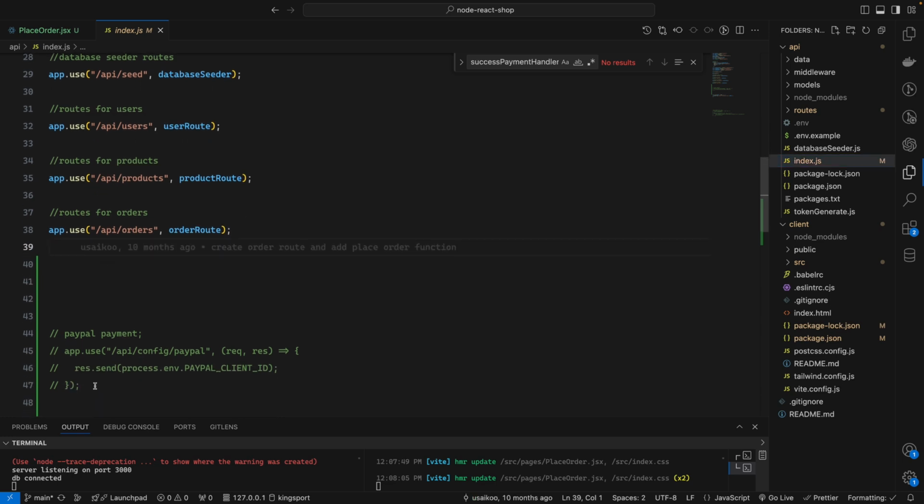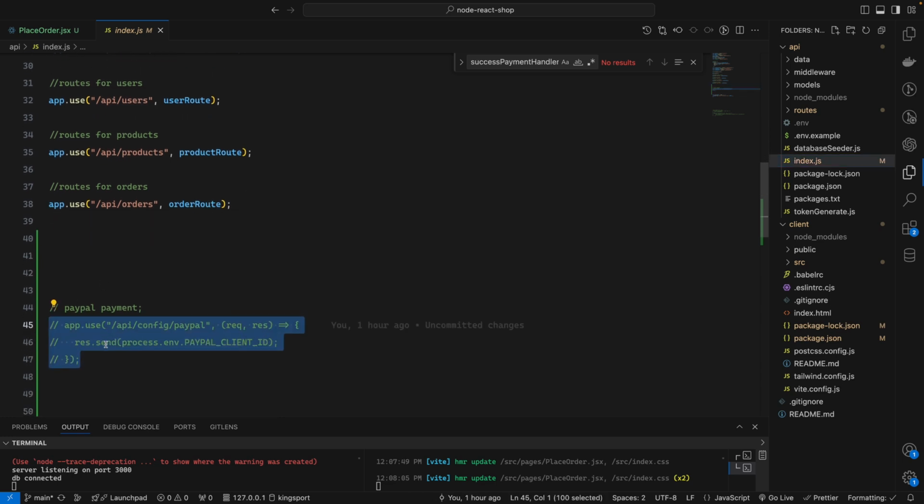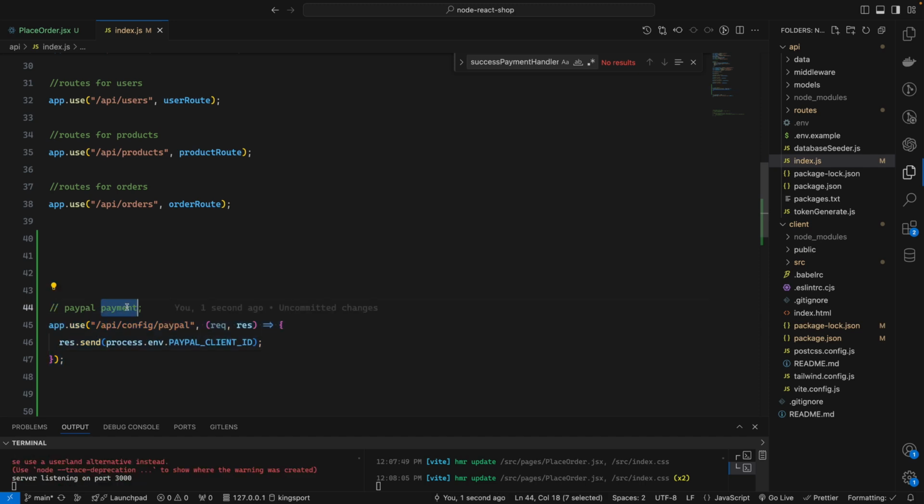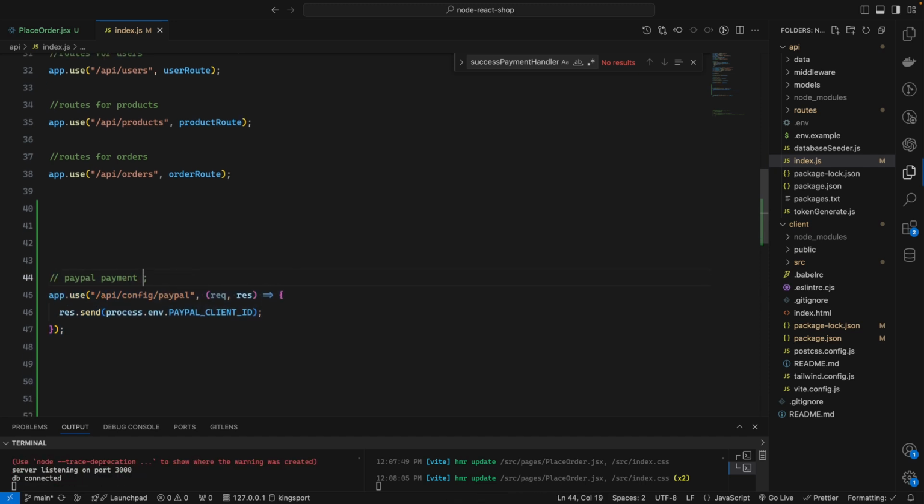So I will do index.js here. I have code here, so I will add a comment and explain it. This is the PayPal payment API for the client key. It is just an API endpoint to get the PayPal API key, and it has a request and a response. If that endpoint is requested, it will send the PayPal client ID through the API response.